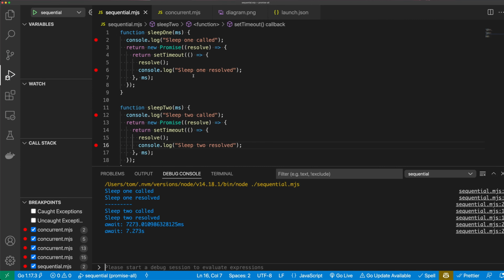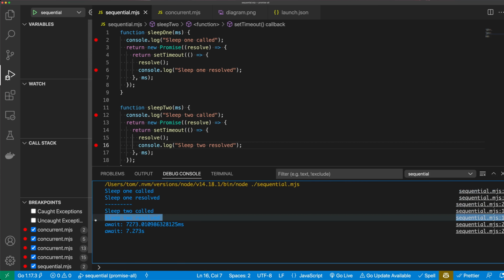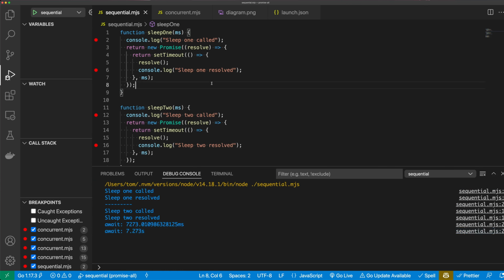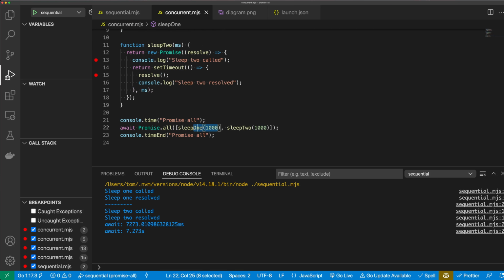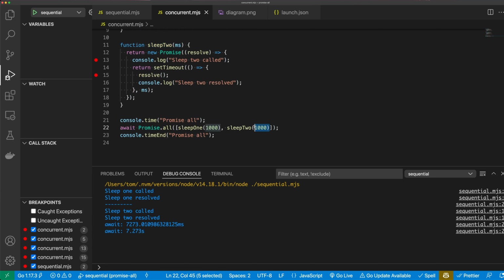And you can have a look in the console here. You can see sleep function 1 is called, then sleep function 1 was resolved, sleep function 2 was called, and then sleep function 2 was resolved. And it took about 7 seconds. This is because I have the debugger running. So let's have a look at our concurrent code here. We have the same 2 functions, sleep function 1, that is going to sleep for 1 second. And then we have sleep function 2 that is also going to sleep for 1 second.